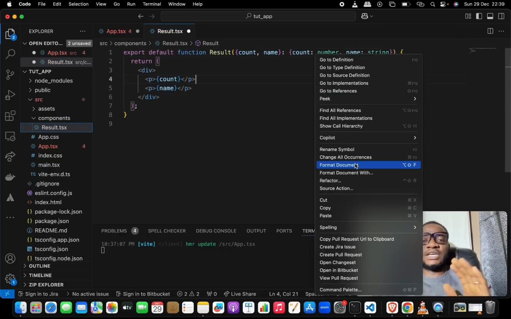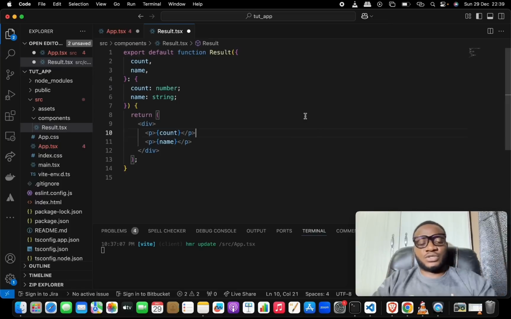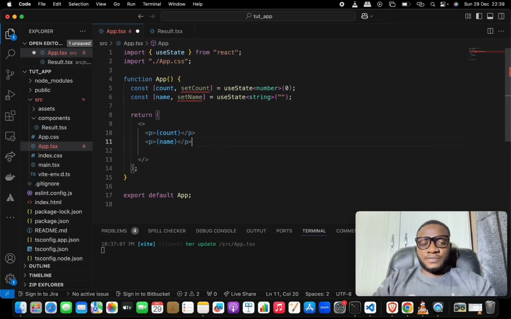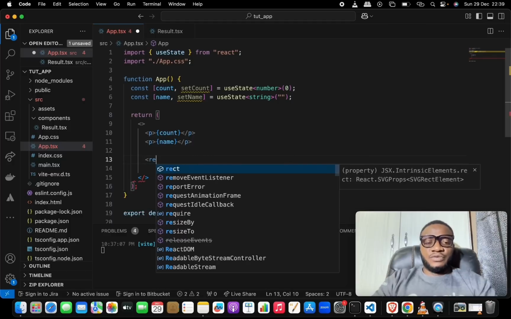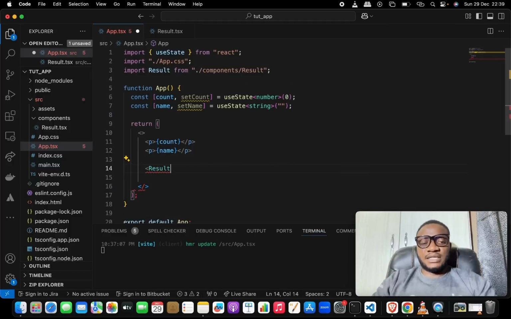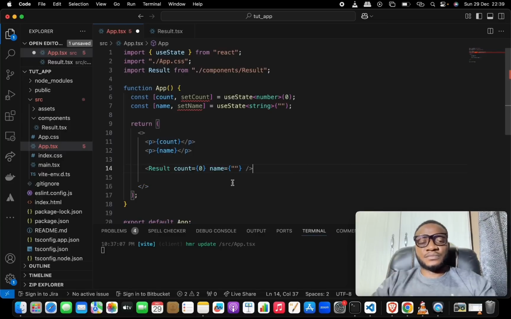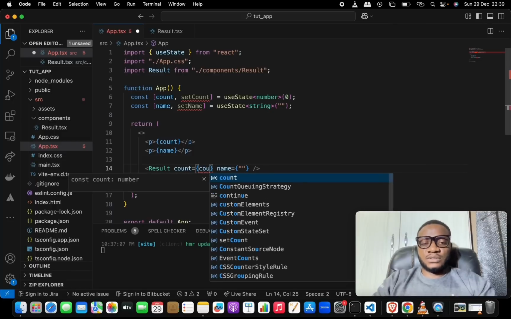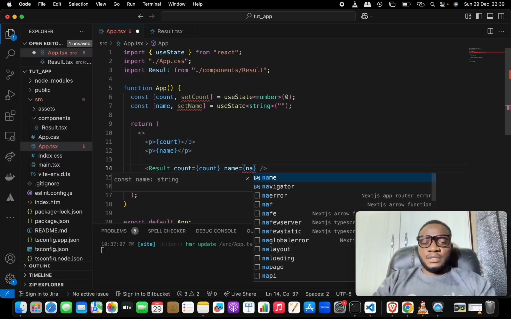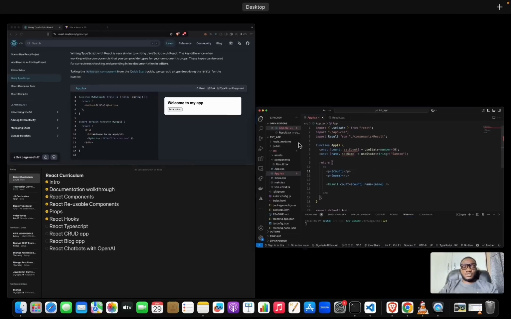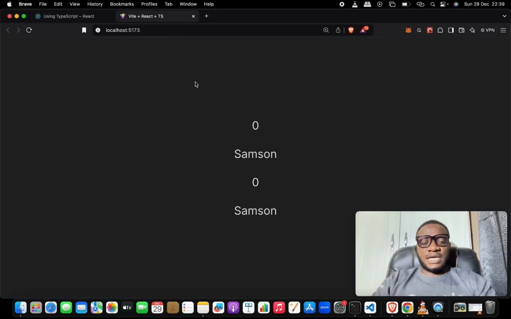So you see, as soon as we do it, our editor stops yelling at us, and then we can come here and we can now call the results component like this, and then pass down these two elements that we need. All right, so we just say count is equal to count and name is equal to name. So we change this to Sen like this. So we should have this twice on our screen, as you can see.